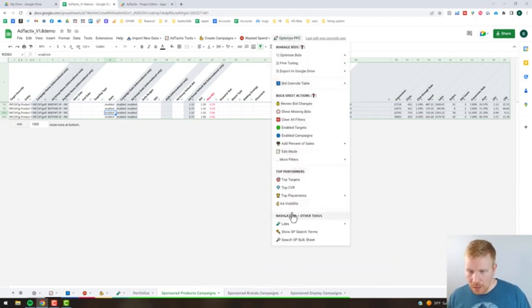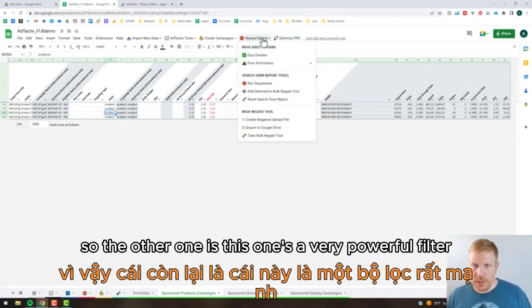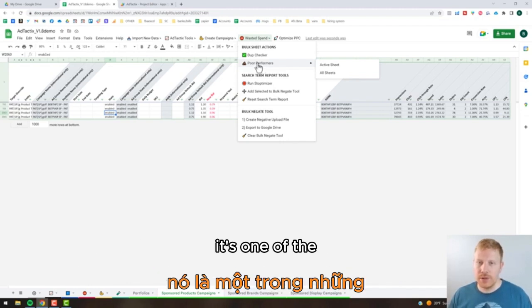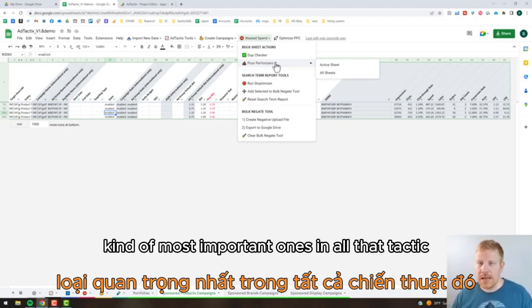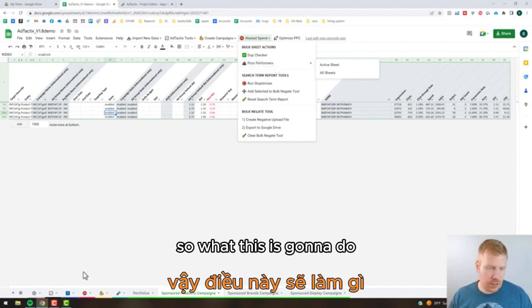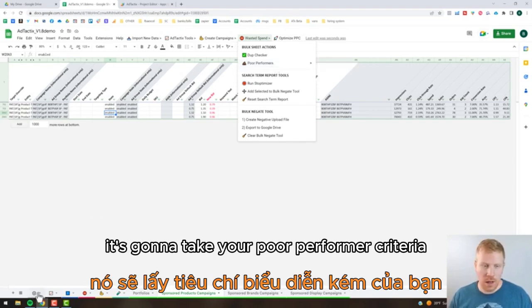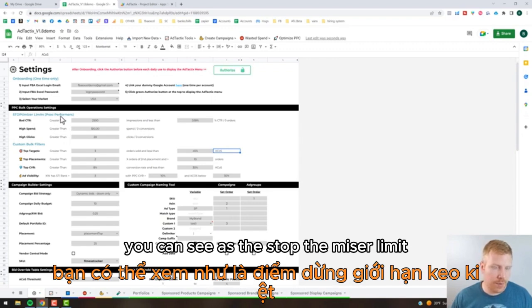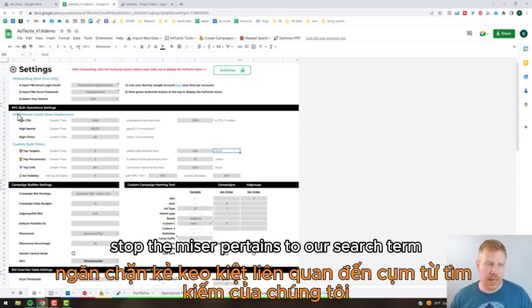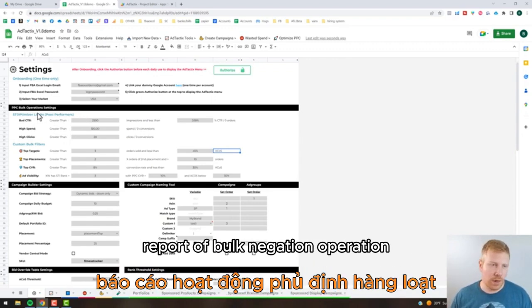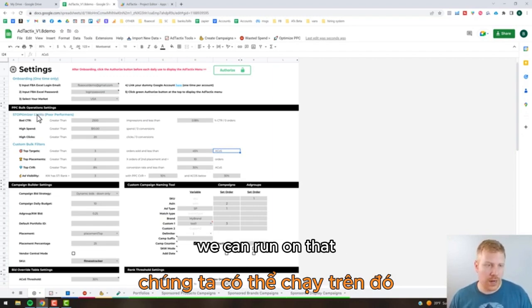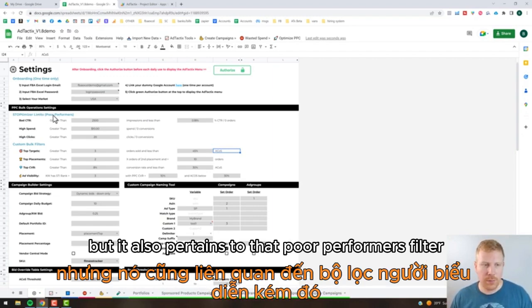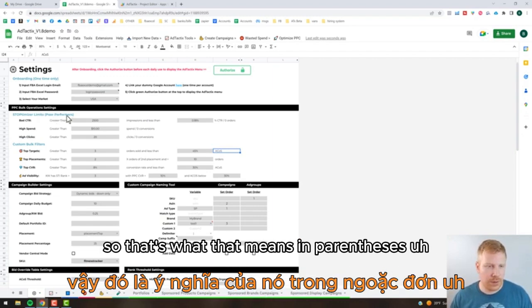All right. So the other one is a very powerful filter. It's one of the most important ones in all of Adtactix. What this is going to do is take your poor performer criteria, which is the same as the Stoptimizer limits you can see here. Stoptimizer pertains to our search term report bulk negation operation we can run, but it also pertains to that poor performers filter. So that's what that means in parentheses.